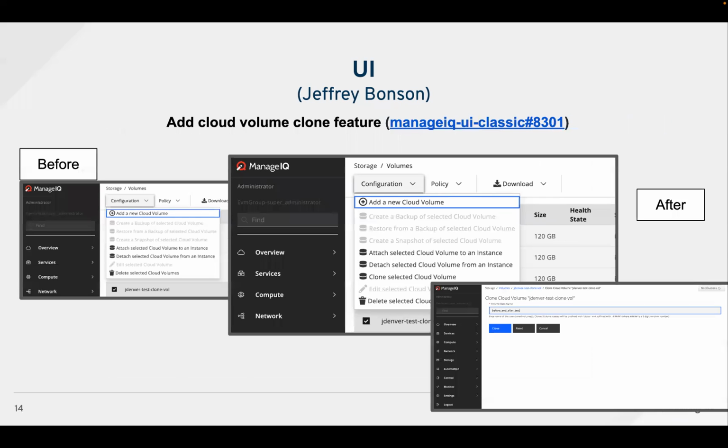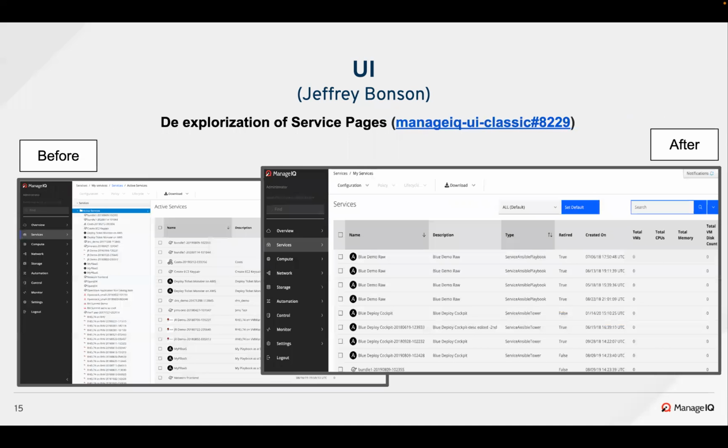Next, an external developer added a management console button in the cloud instances by provider. Next, a cloud volume clone feature was also added in this PR by an external developer.